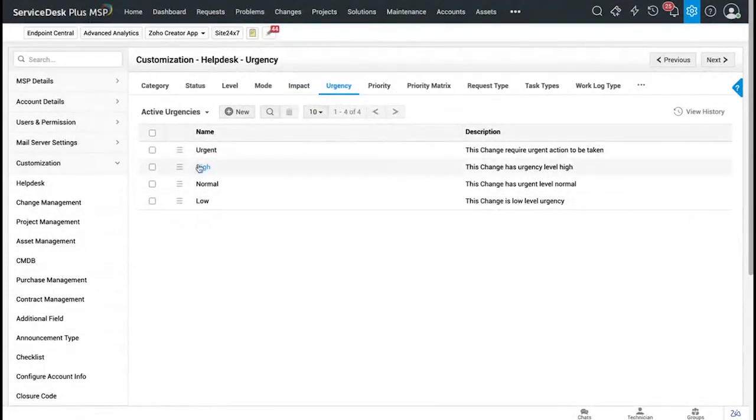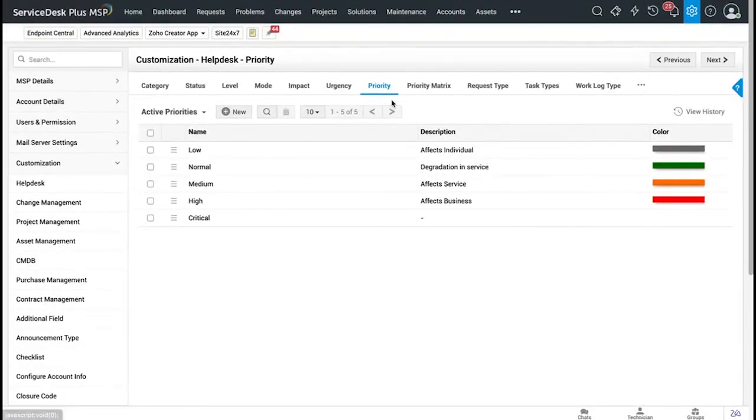Similarly, you'll be able to configure the urgency. Urgency is basically the necessary speed of solving a particular incident, so you'll be able to create more urgency levels from here. Similarly, we have something called priority. Priority is basically the importance that you want to give to a particular ticket. So you'll be able to configure different priority types here.